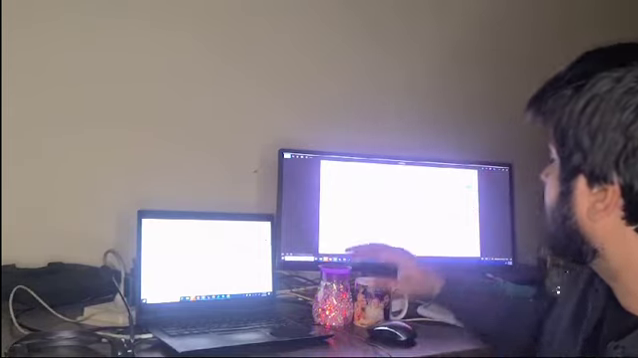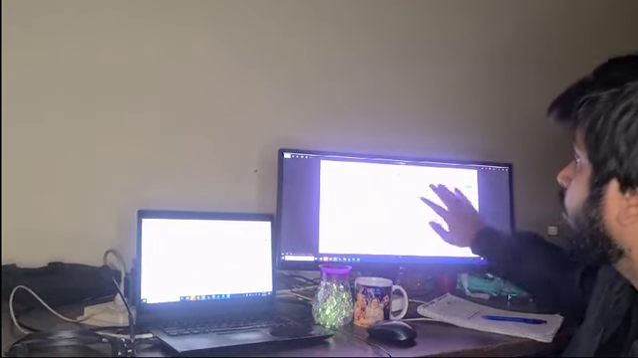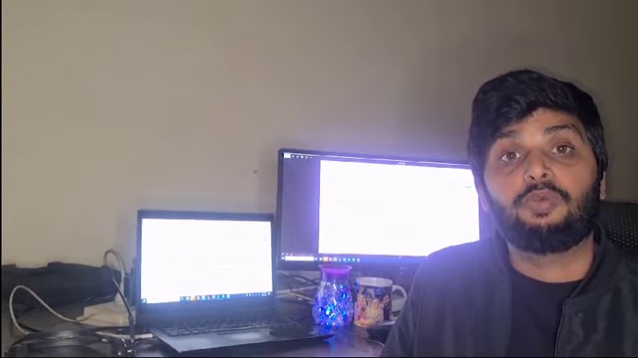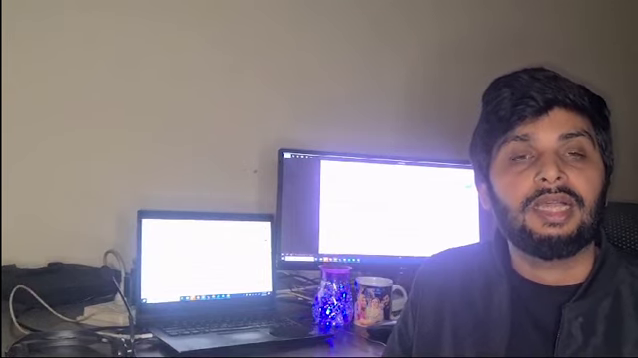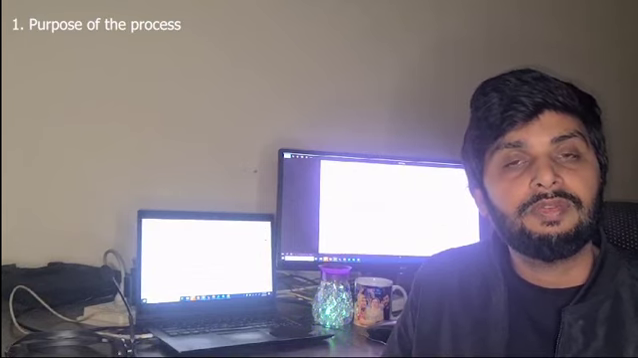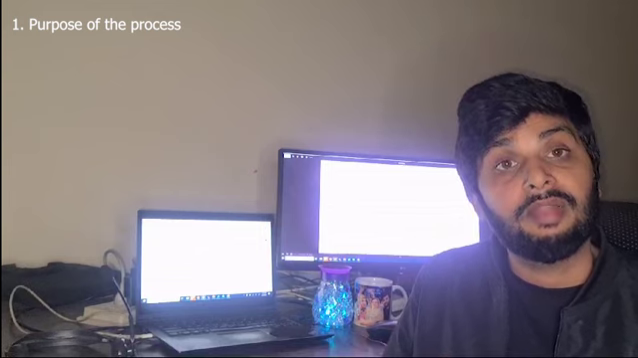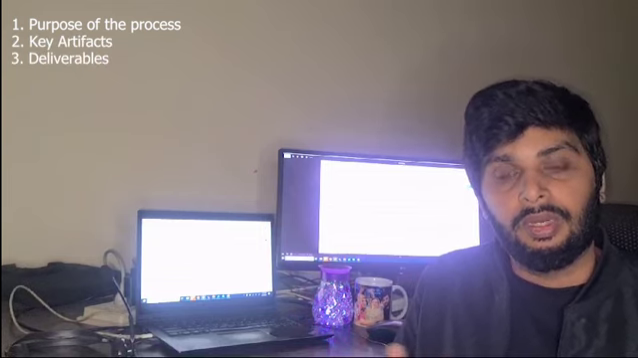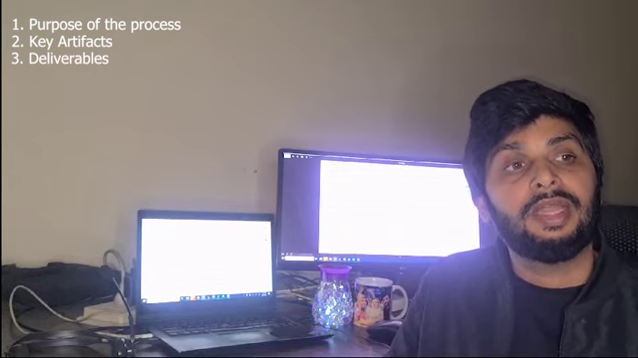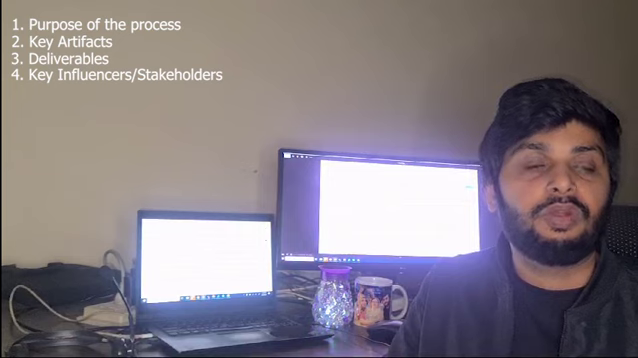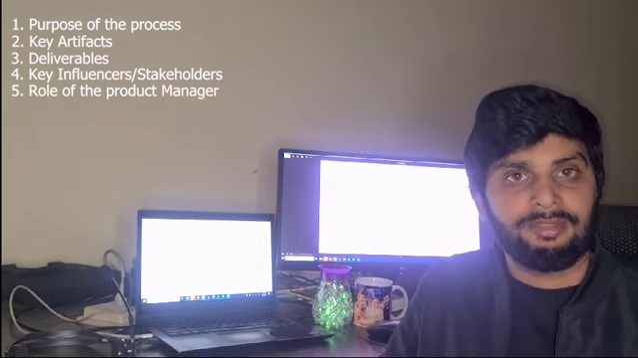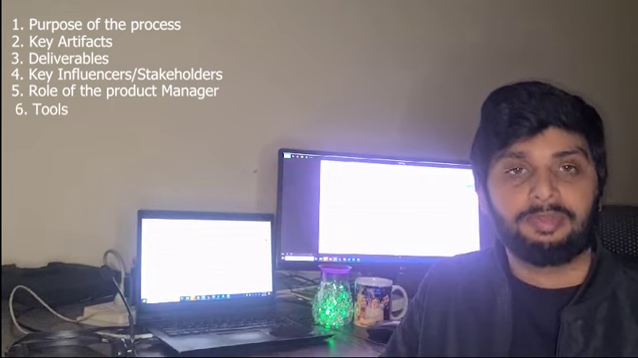I have created this mind map, a workflow of the detailed steps of the product development lifecycle. This would walk you through all of the questions and answers, and I'll tell you what the purposes of the steps are, what the key artifacts of that specific step are, what the deliverables and outputs are, who the key influencers or stakeholders are for that step, what the role of the product manager is for that step, and lastly, what the tools are for that step.